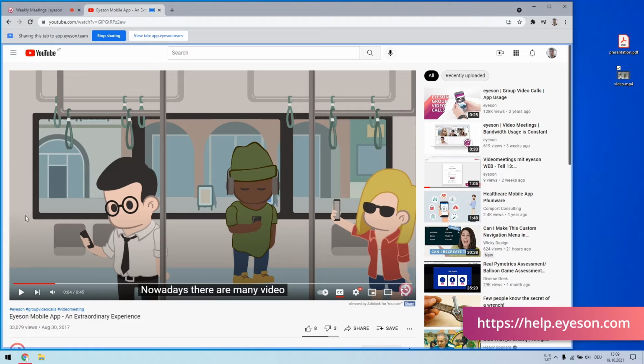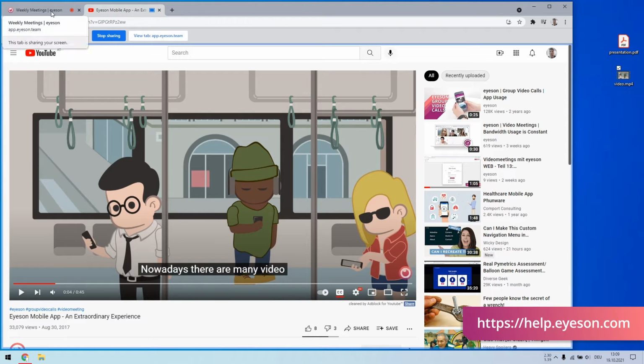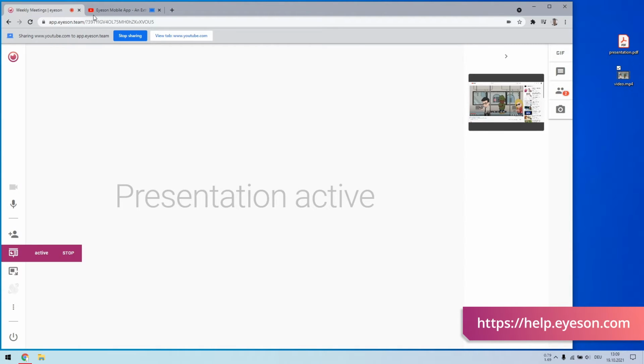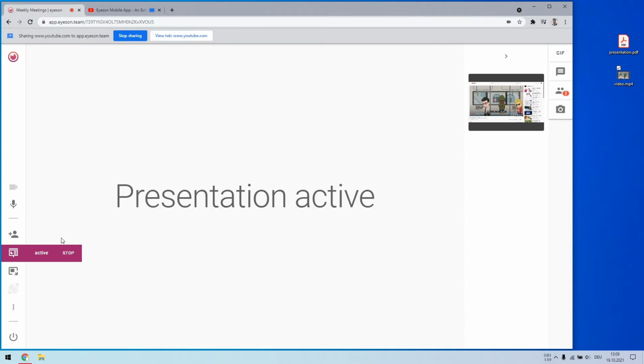To find out which browsers and operating systems support the audio sharing feature, please visit our Help Center. To end screen sharing, go back to your call page and click Stop.